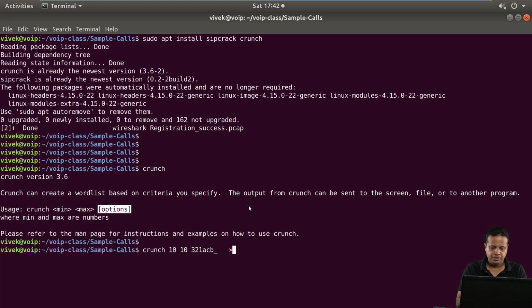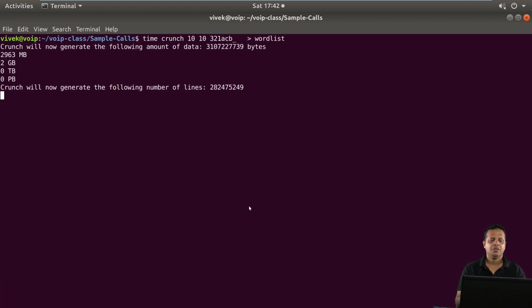I'm going to pipe this to a file called word list. Let's actually time this as well. Now keep in mind I'm using this inside a VM, so it is assumed that this is going to be a bit slower. So we can actually see that these are the number of possibilities, which is roughly 282,475,249, right? If I'm reading this correctly.